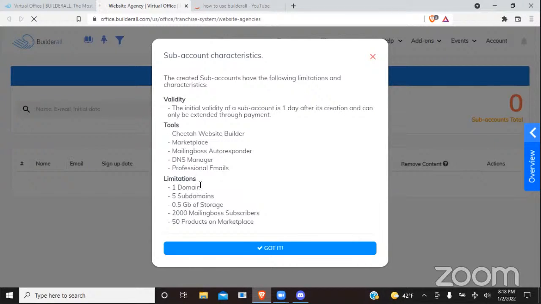So you can have one domain name and up to 5 subdomains. A subdomain is the part before the domain. So instead of builderall.com, which would be the domain name, the subdomain is office.builderall.com. When it has the word in front with the dot, that is a subdomain. And so they can have up to 5 of these and 1 regular domain on the account.